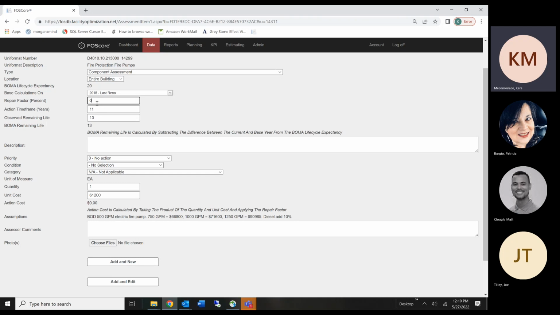You have your repair factor. By default, we say it's 0. Nothing needs to be done. If this whole entire fire pump needs to be replaced, I can put 100. Then you have your action time frame and observed remaining life. Now the default is 11. Your observed remaining default is whatever the BOMA remaining life calculation is.